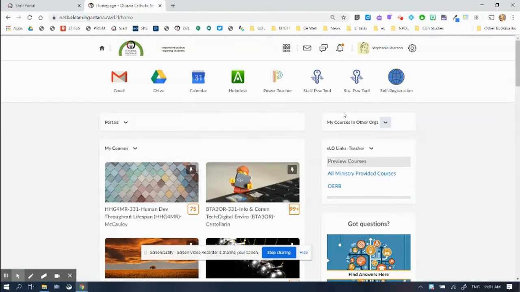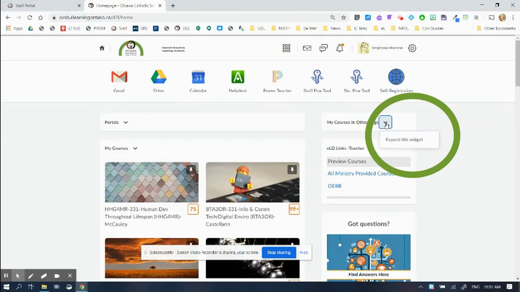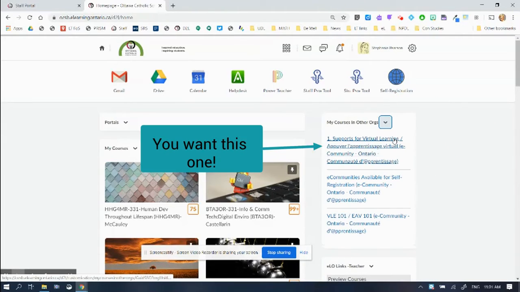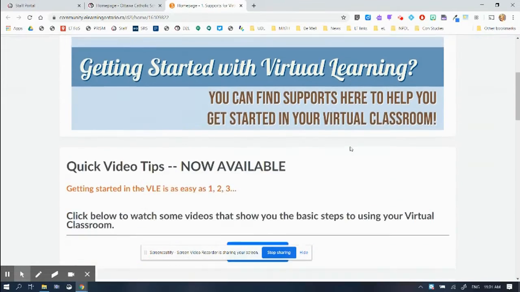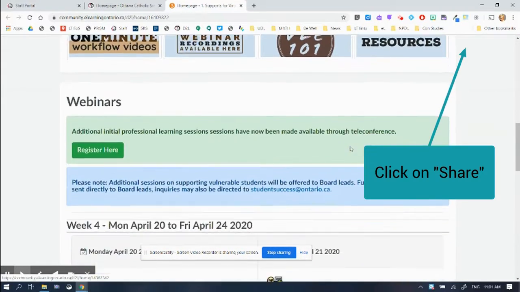So what you're going to do is, on the right-hand side, there's a widget called My Courses and Other Orgs. When you click down that and expand this widget, you're going to see all kinds of different ones. So supports for virtual learning, you're going to click on that. And then once inside here, you're going to see all kinds of different things available to you.